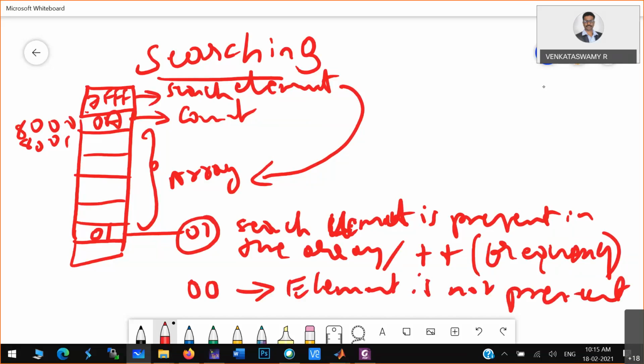So this is the logic I'll use. The search element is present at 7FFF, the count value is present at 8000, and from 8000 onwards you have the array. I'll take the search element and compare it with all the elements in the array. Whenever it is present, I'll increment the count. After reaching the n number of values, I'll store that count value in the external memory. So this is my idea.